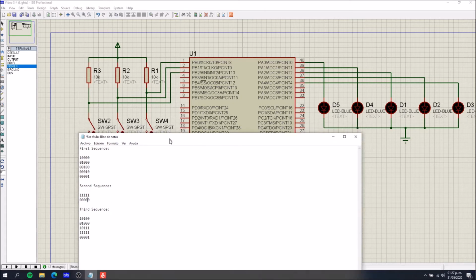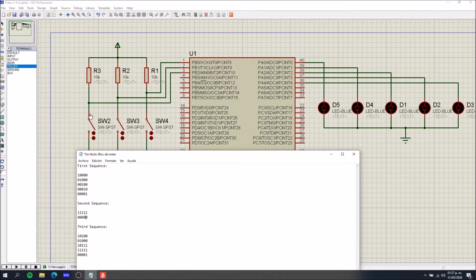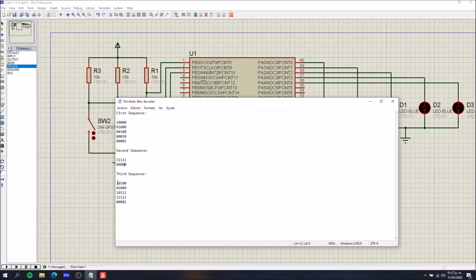And the third sequence will be actuated by the third switch, which is this one. As you can see, the ones are on and the zeros are off. So in the first state, the first and the third LED will be on. In the second state, just the second LED will be on. Then everything will be on except the second. Then everything on, and the last one on.